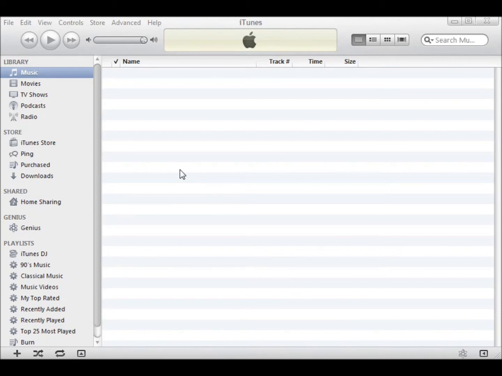If you don't have iTunes, you can get it for Windows or Mac by going to iTunes.com and downloading it from there. Install it on your system and it'll go through the setup process, and I'm sure when it sets it up it'll ask you if you want to import your current music on your hard drive.